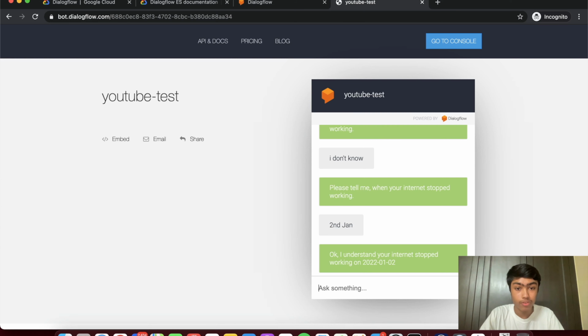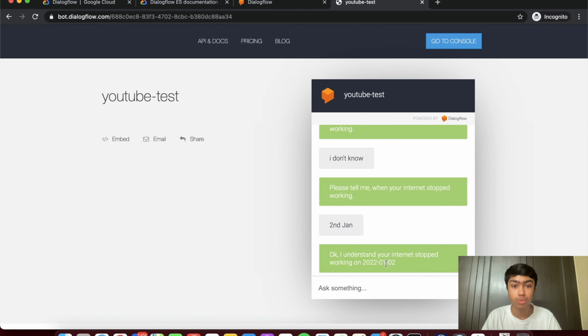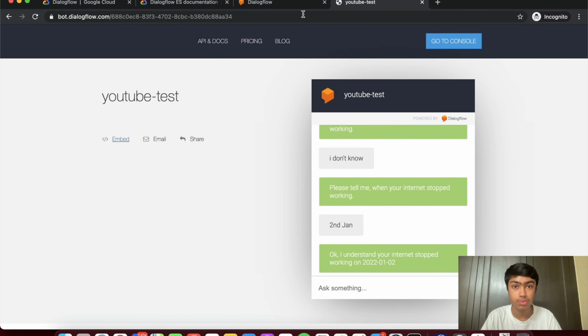So now it correctly identifies. Even though we said 2nd Jan, in the correct date format, it was able to identify it and say, okay, I understand your internet stopped working on the 2nd of Jan. And another thing I want to mention is this date format might not be what you like, but this is what you get in Dialogflow. If you want a custom date format, you have to send back your response to an external service. It has to process your data for you and send it back. So anyways, this can be embedded in a website with an iframe that is completely custom. You could just share this website with your friends and family.